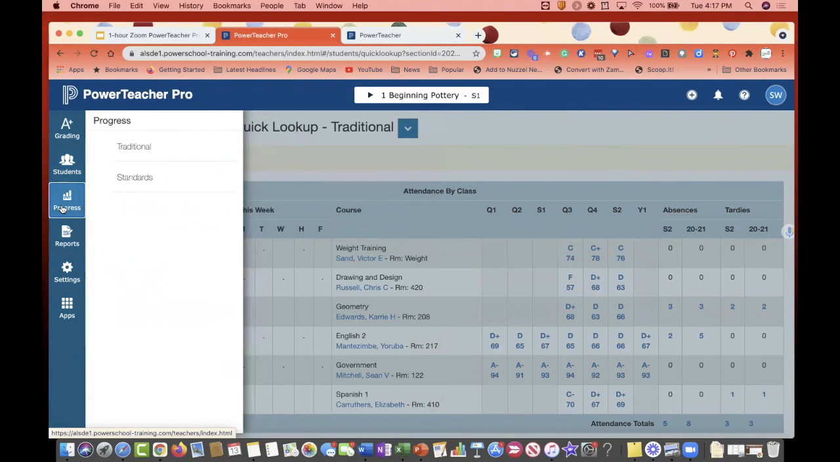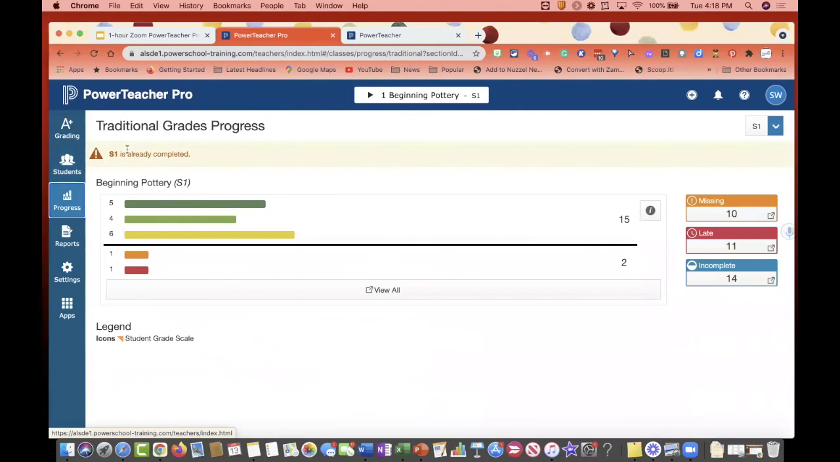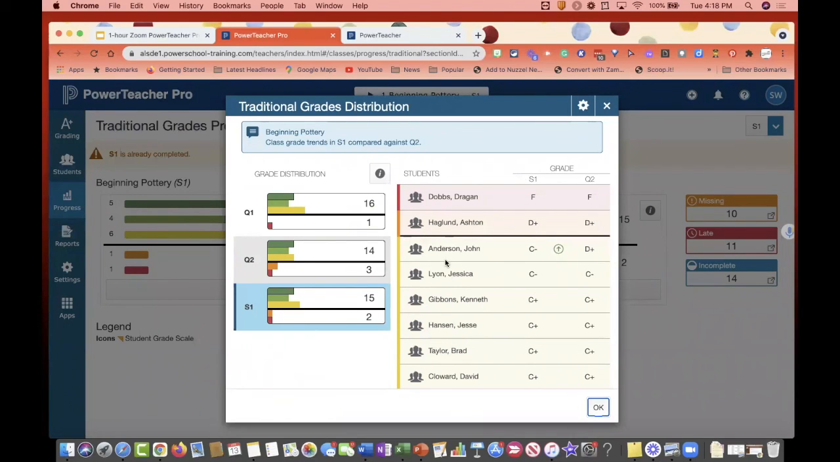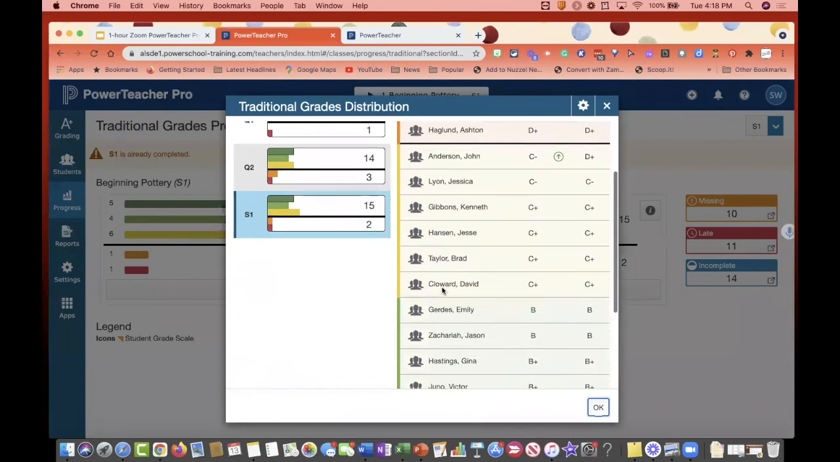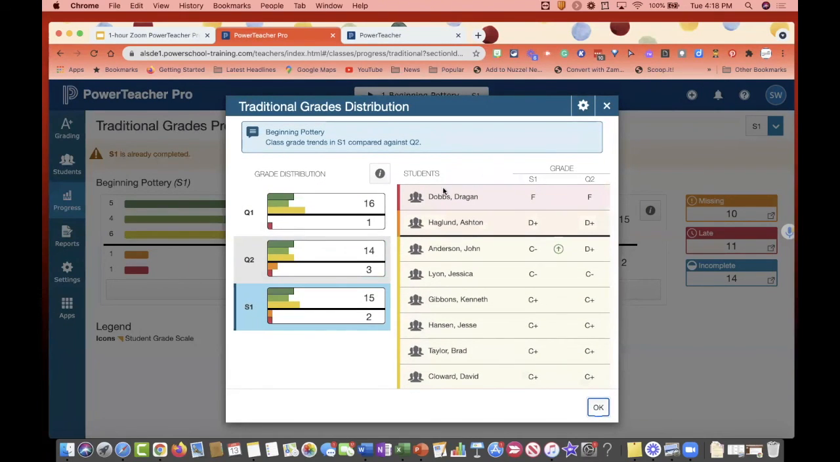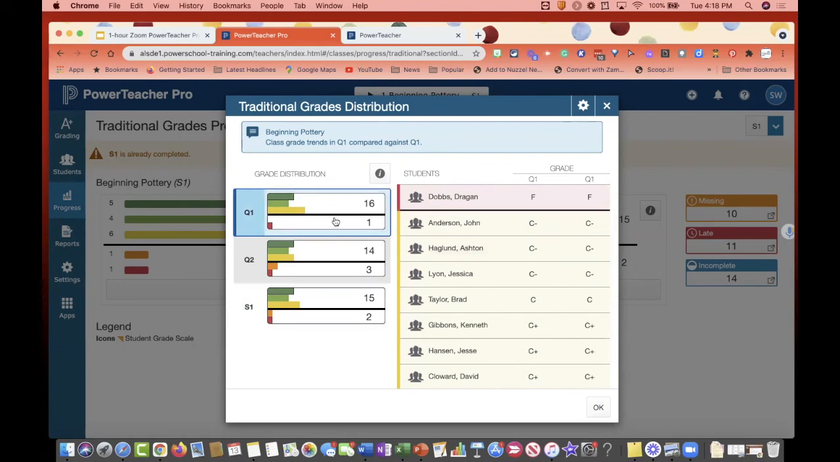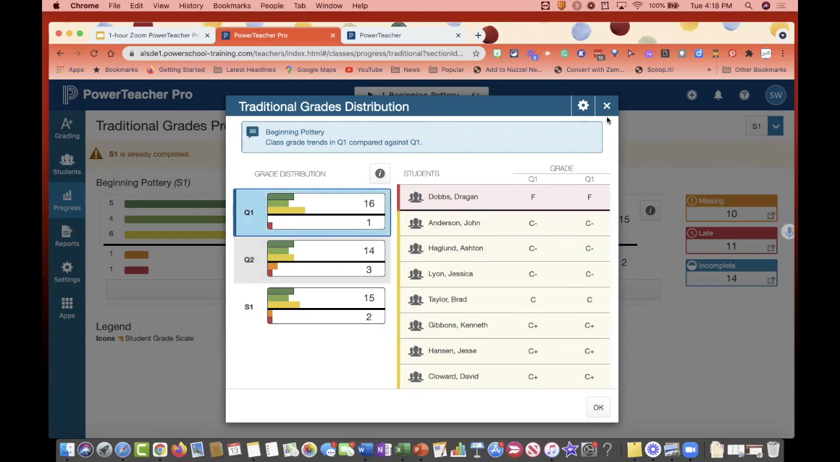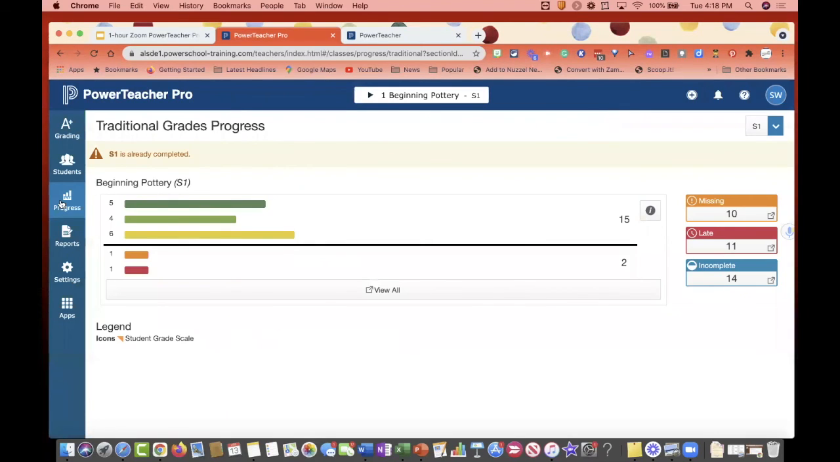The progress page, I think, is going to be really unique as the year progresses. You're going to start seeing your grade allocation. So here, if I click view all, it actually breaks it down by student. What a way for us to see how our students are doing and to quickly see the students that are at risk of failing in the class. And so it shows you the grade distribution of each of the terms. So I think that's pretty handy.